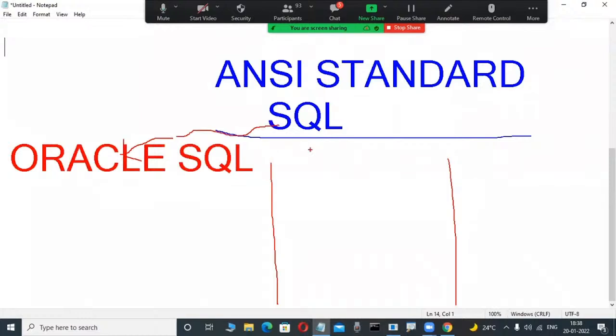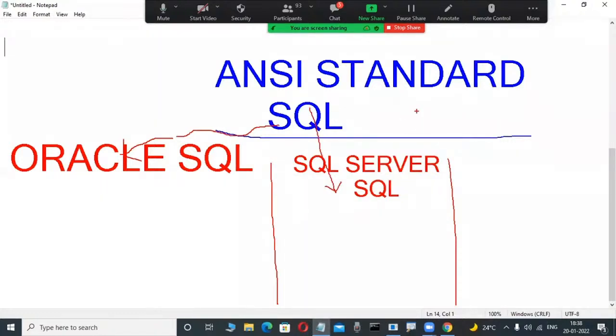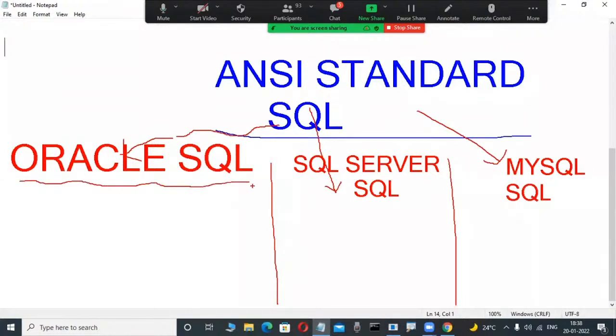So many fellows don't know that. Again, observe here. SQL Server, a Microsoft product, created their own SQL from this ANSI standard SQL, called SQL Server SQL. Again, MySQL created their own SQL language from this ANSI standard, called MySQL SQL. That's why in our class we are learning Oracle SQL. How do you differentiate these languages? These SQL languages are conceptually the same.